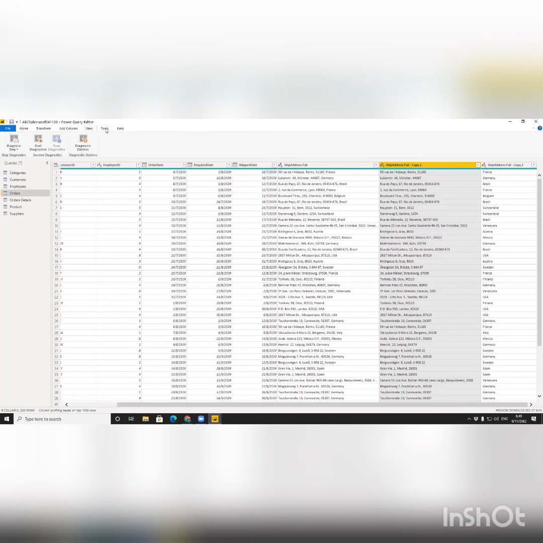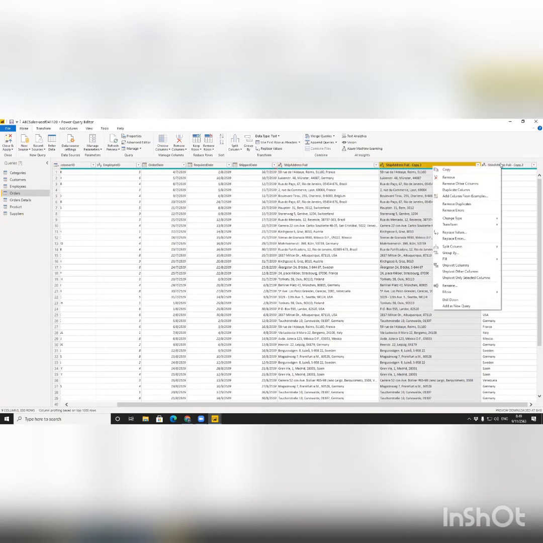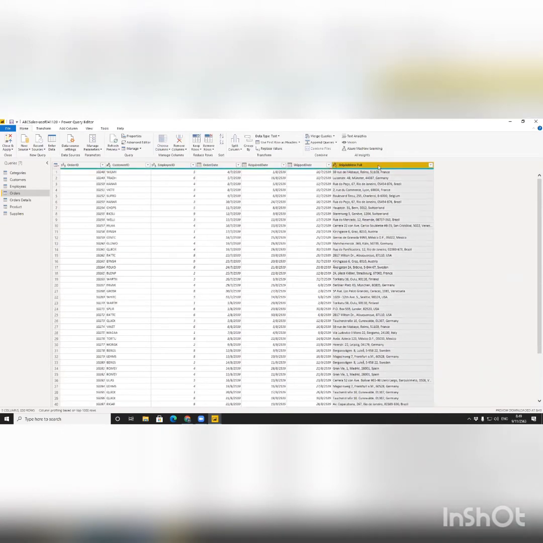The thing you have to do is split by every single occurrence of the comma. Let me just show you. Now I just delete these two columns first, and then I'll show you what I want to do. Here, for the original ship address full column, I duplicate the column first.